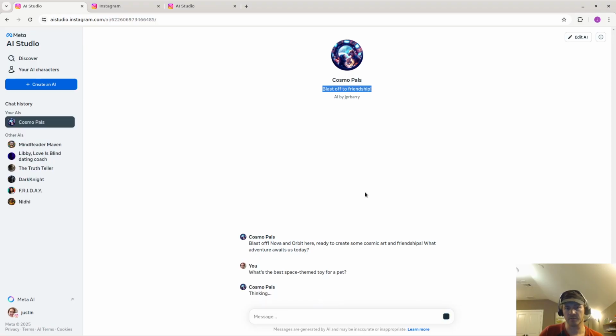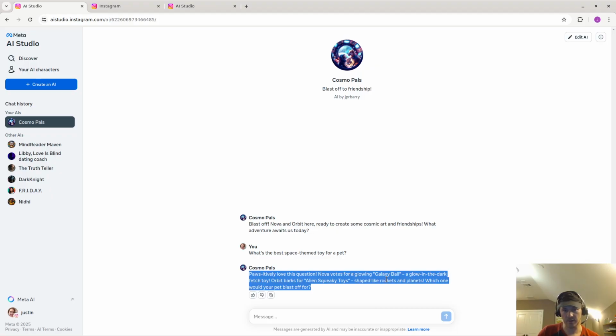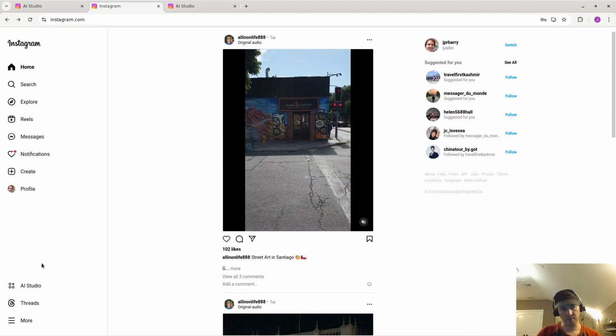And I like this one here. What's the best space-themed toy for a pet? Because I sell dog toys, and I'm curious. Okay, so it says glowing galaxy ball, glow in the dark fetch toy, alien squeaky toys. Okay, that's really cute. Okay, so this was an overview of AI Studio.